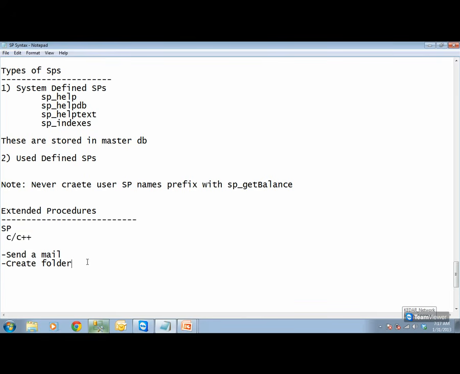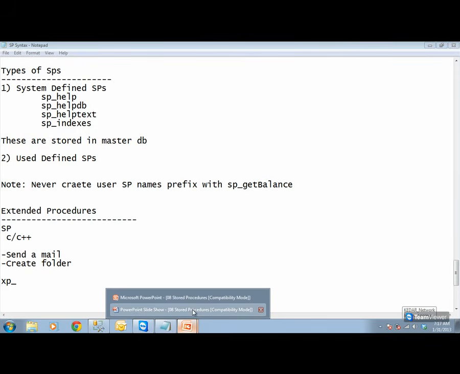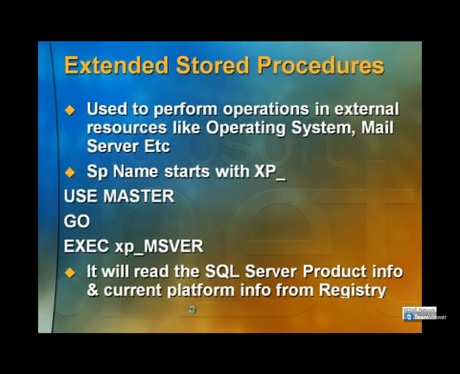Extended stored procedures, the prefix would be XP underscore. So XP underscore means you can identify this is an extended stored procedure which has C or C++ code. Extended stored procedures perform operations in external resources like operating system, mail server, etc. Extended procs are located in the master database. The system stored procedures are also located in the master database.